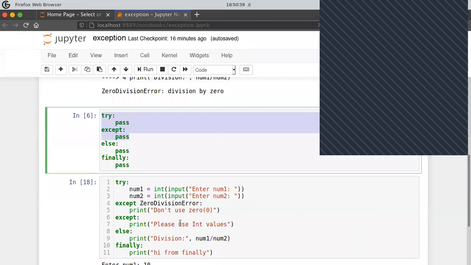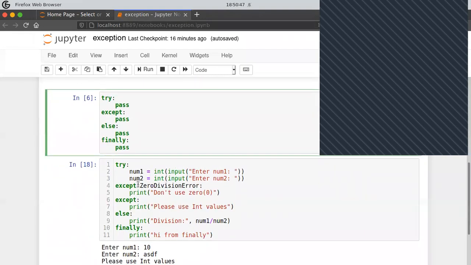Now the point: that was actually an error. ZeroDivisionError is not a keyword, and it is not a variable. That is a defined error, so you have to use that particular error. You have to use that particular name inside the except.